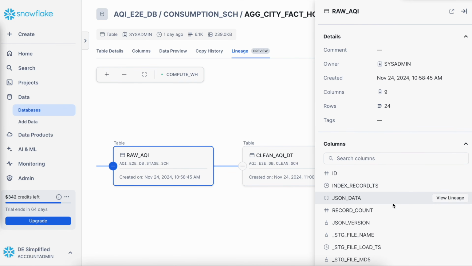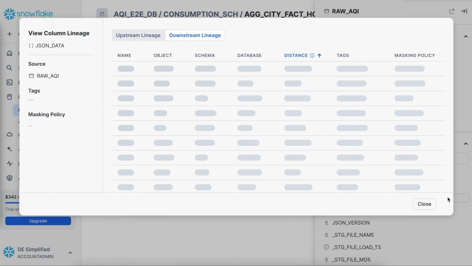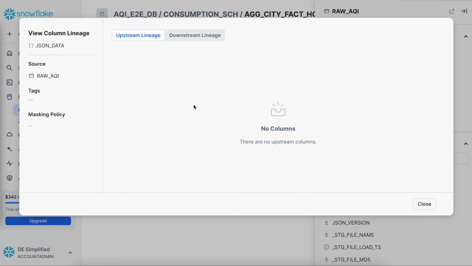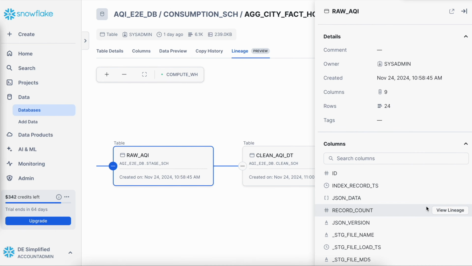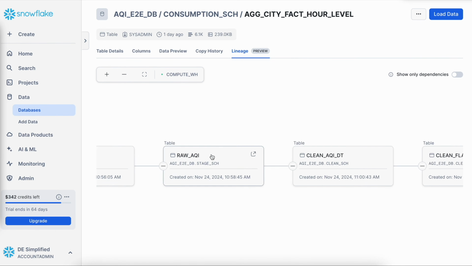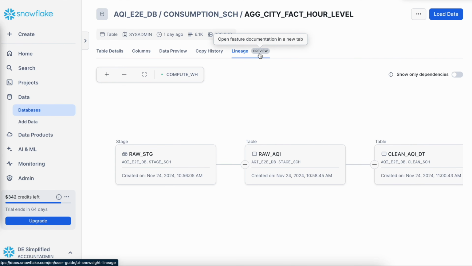And if I try to see the lineage for this JSON data, here I do not have any record. Okay, since it is in preview, there are a few operations still not supported and not captured by this lineage. However, it gives you a good amount of information and you don't need to use any external tool.